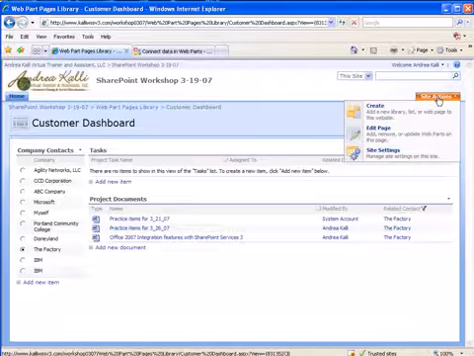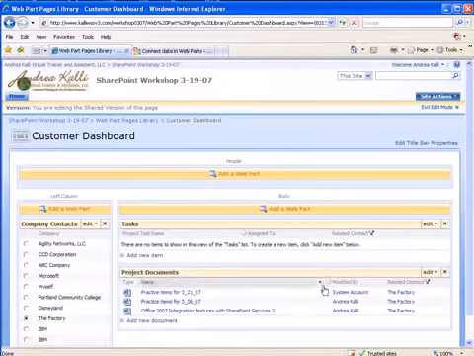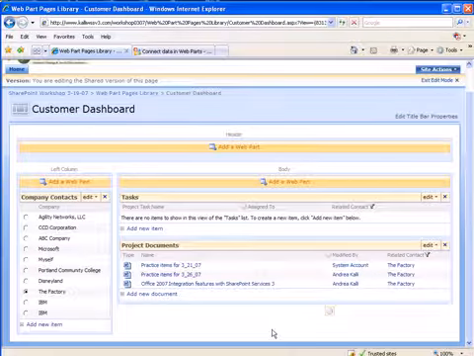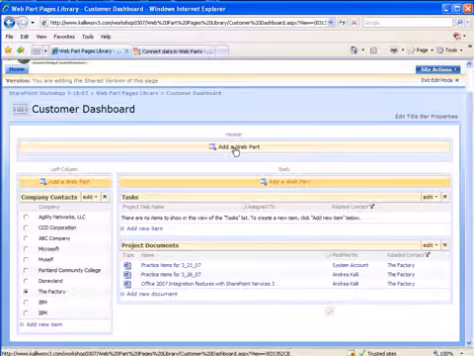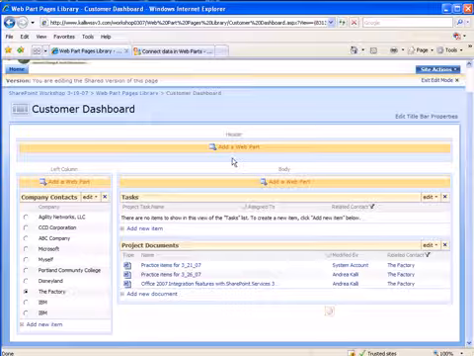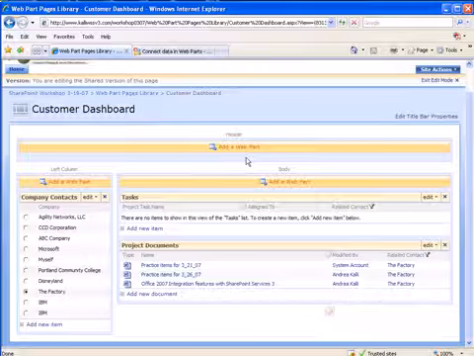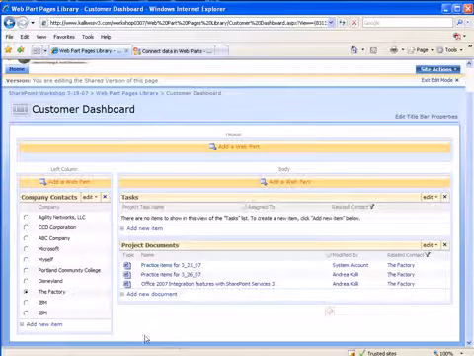Site Actions, Edit Page, and you can see I could have put a header right in here. I have a header web part. I could have put the content editor web part right in here and added some instructions or something along those lines to reflect what type of information is going to be on the customer dashboard, but I chose not to.